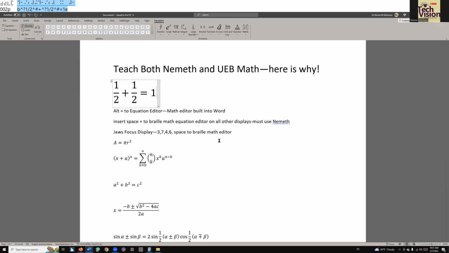Now, if you look to the top left-hand corner, if you're visual, you will actually see opening fraction indicator, 1/2, closing fraction indicator, plus, opening fraction indicator, 1/2, closing fraction indicator, equal sign, number 1. So beautiful. You've got the visual up there also. So these are for the sighted teachers who may not have a braille display, but they really need to see the braille that the student is doing. So that's how you do that really easily with Alt equals. Now let's go ahead and hit enter.